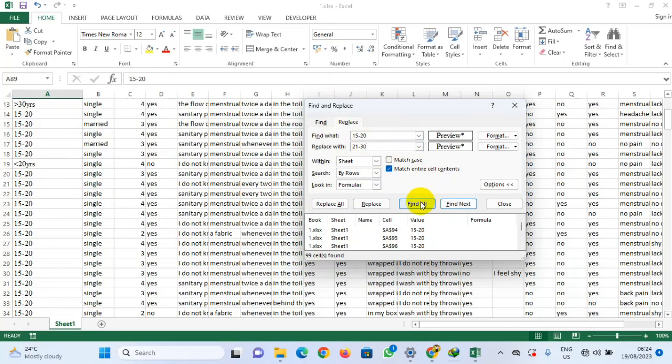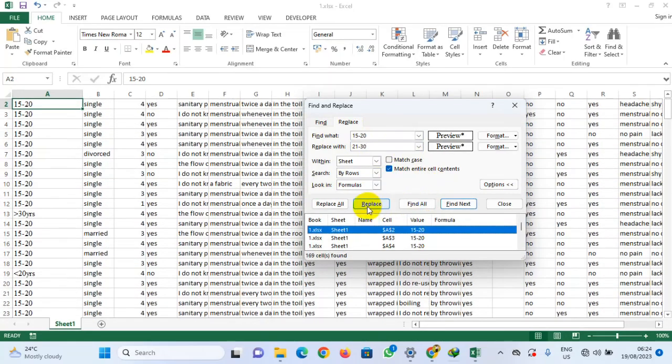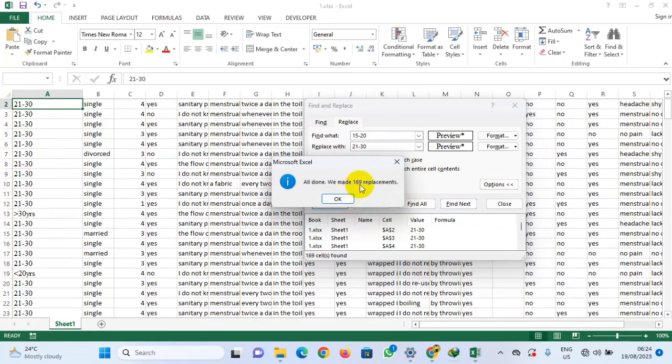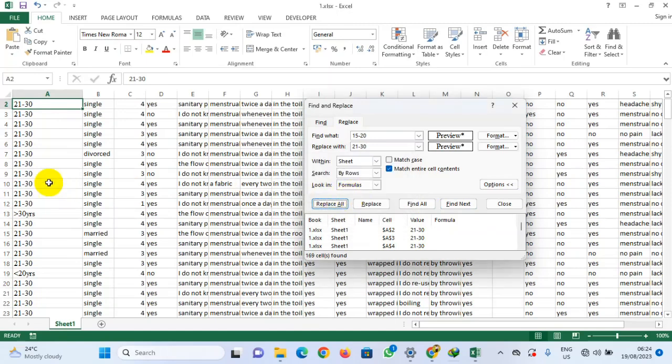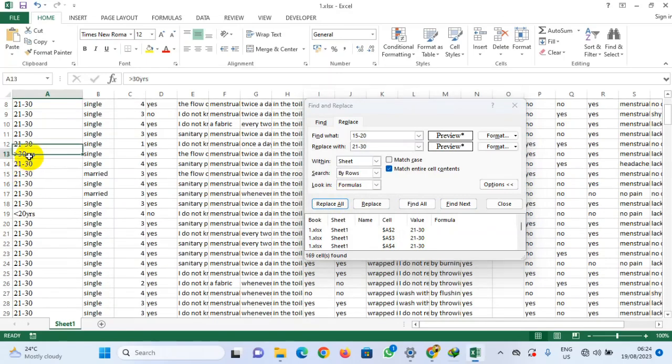So I'll put here 15 to 20, and we're changing this to 21 to 30. Find all. Good. So replace all. 169 participants. Yes, remember the first was 70 participants, then we had 99 replacements, so it should give us 169 replacements. Correct. We take OK. Now we have greater than 30. We are equally going to change this to 31 to 40.